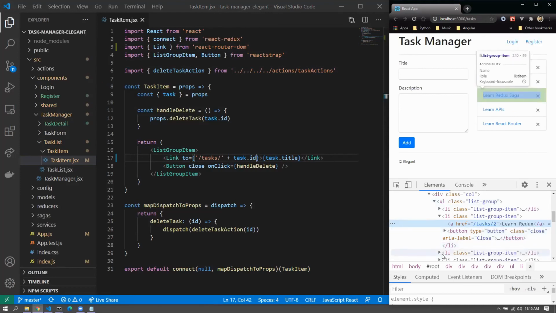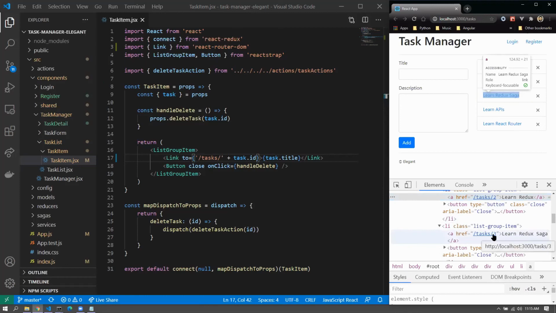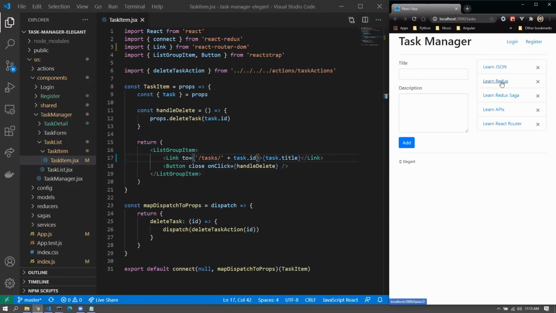Similarly, all the other links, task 3 and so on and so forth. So that is something that is done. If I click on any one of the links, you can see that task 2 is populated, and task 4, task 3 and so on and so forth. It takes you to the task detail.